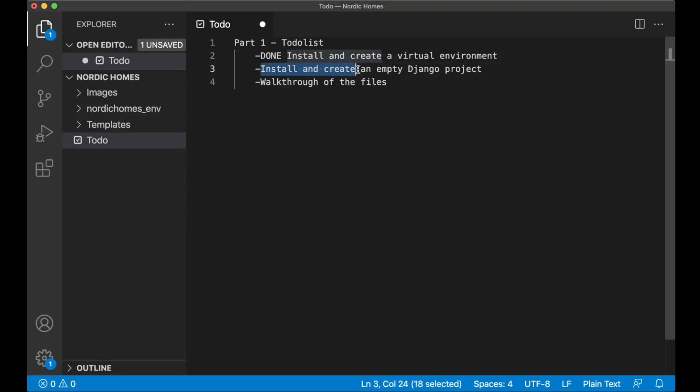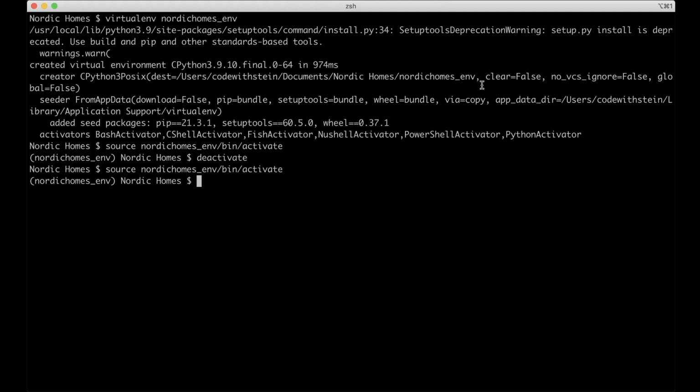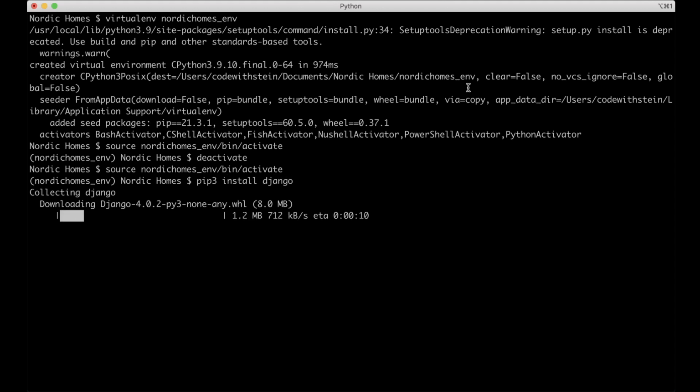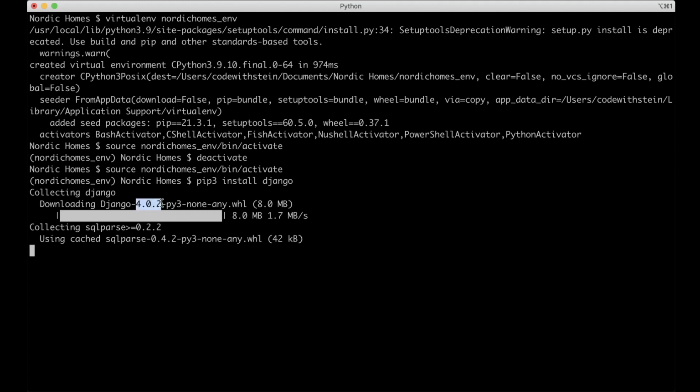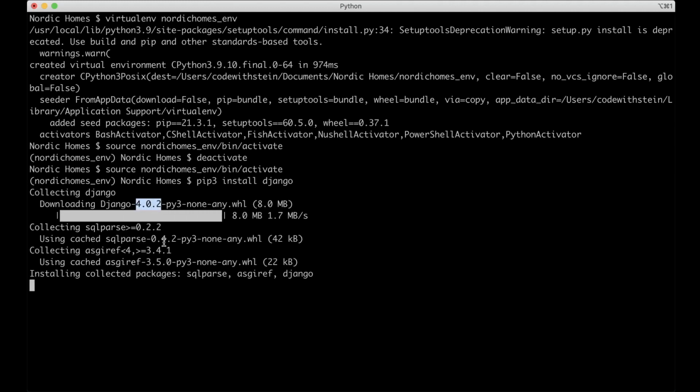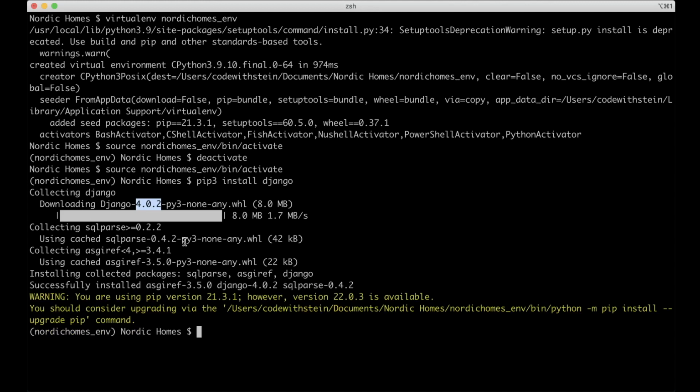Next step then is to install and create the empty Django project. So first you need to install Django by saying pip3 install Django. This will download and install the newest version of Django, which currently is 4.0.2, and then a few dependencies that Django has for SQLite and similar. And when that's done, we can create an empty Django project by running django-admin startproject and then the name of the project.